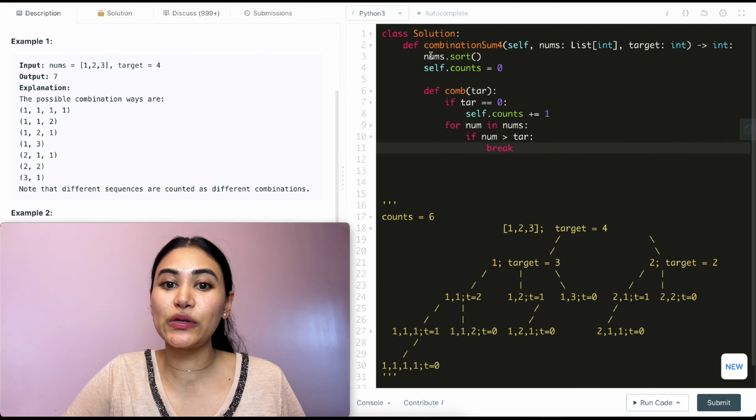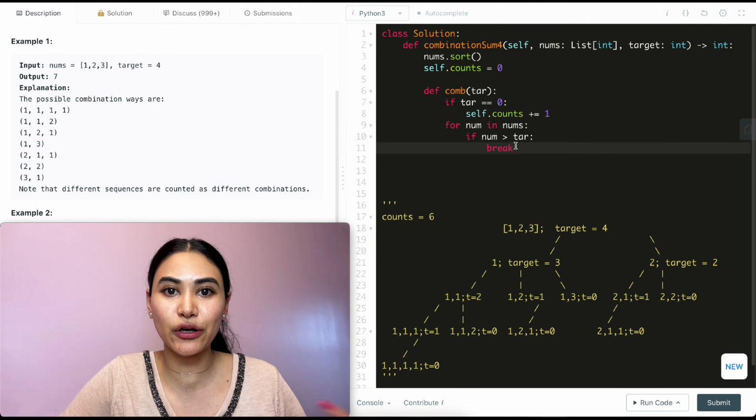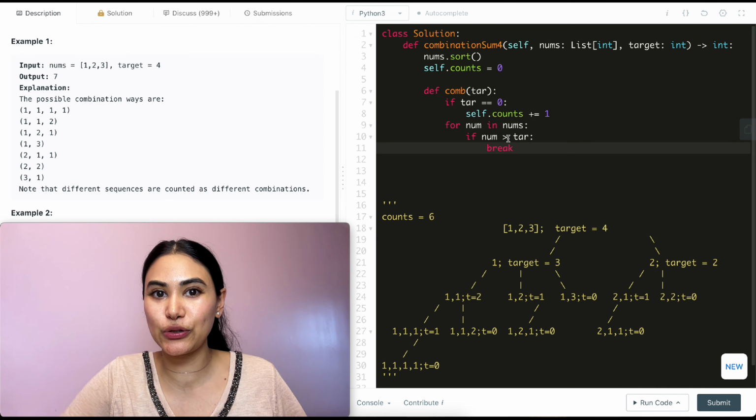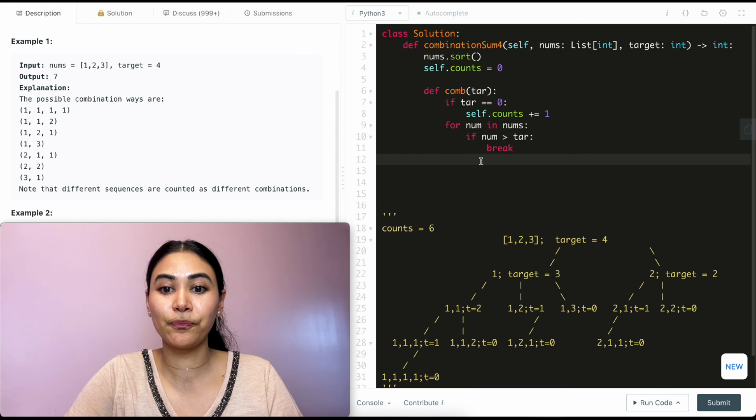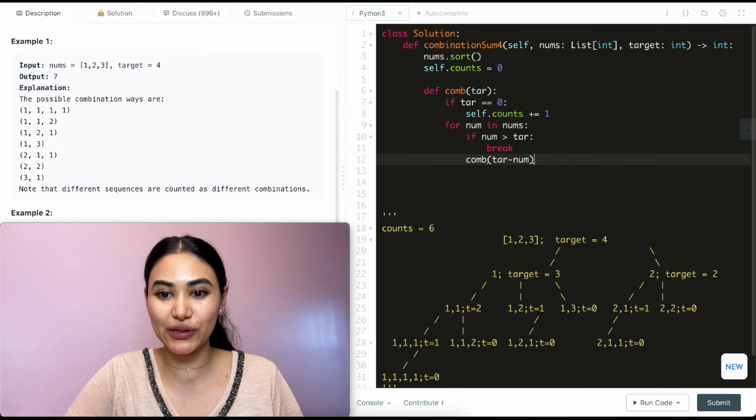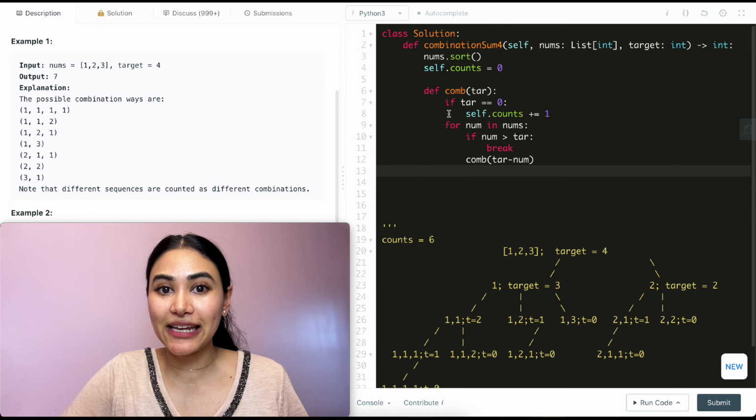And we can do this because we sorted this to be in ascending order. Every other number is going to be increasing. So if we already overshoot with our number, no other number is going to work as well. Now, if this is not the case, if number is not greater than target, that means it is less than or equal to it. We're just going to call this again using that number. So we're calling combination again with target minus the number that we just used. And that is it. This is our DFS recursive function.